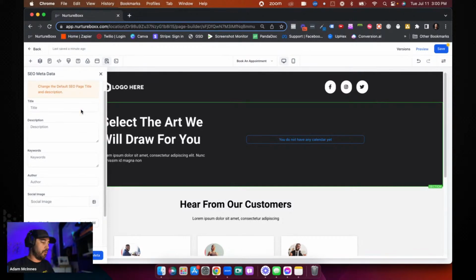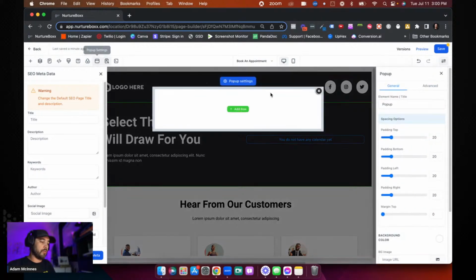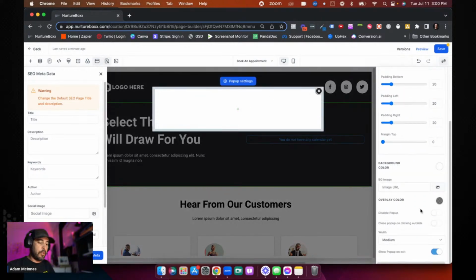We just got a question, how to disable pop-ups. That's actually super simple. So we're going to go to pop-up settings, scroll down to the bottom, and you just click this disable pop-up button right here, and it goes away. So that's a super simple answer to that question.